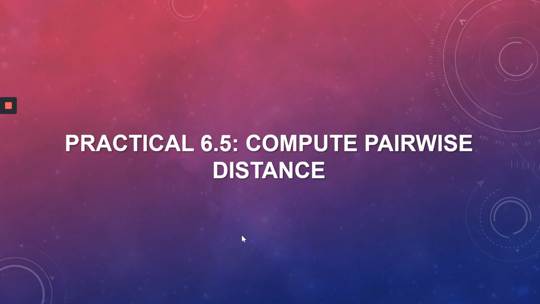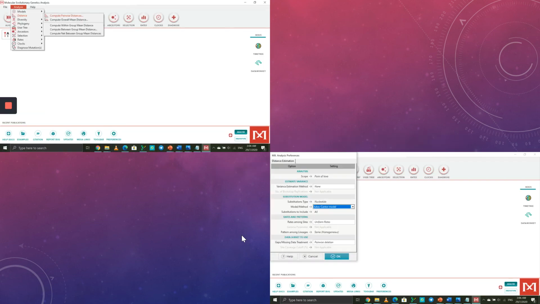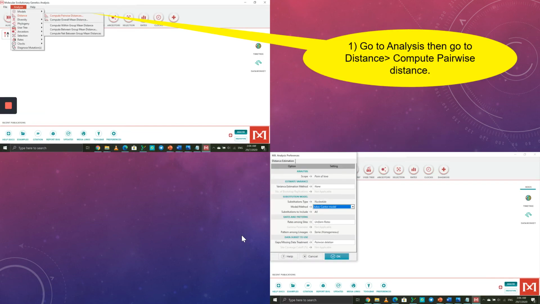That's all for practical 6.4. We're going to continue with practical 6.5, compute pairwise distance. For the first step, we go back to the MEGA main page, and then we go to Analysis, then Distance, and then Compute Pairwise Distances.